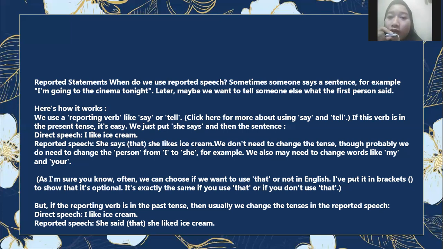As I'm sure you know, often we can choose if we want to use "that" or not in English. If I put it in brackets to show that it's optional, it's exactly the same if you use that or if you don't use that. But if the reporting verb is in the past tense, then usually we change the tense in the reported speech. Direct speech: "I like ice cream." Reported speech: She said that she likes ice cream.